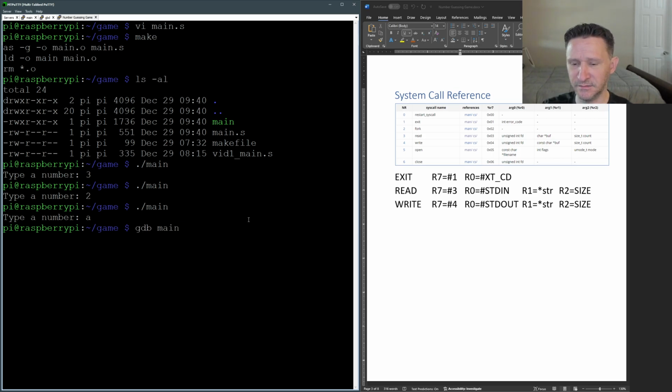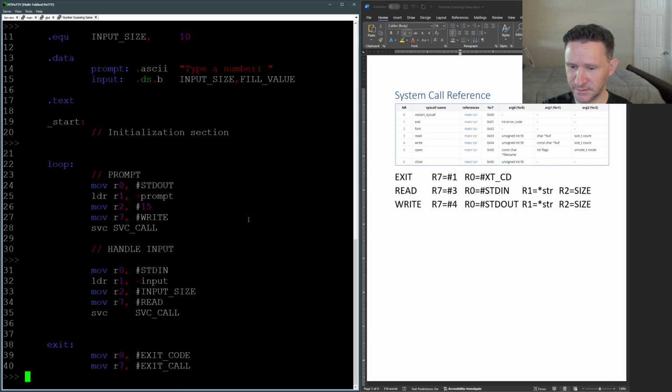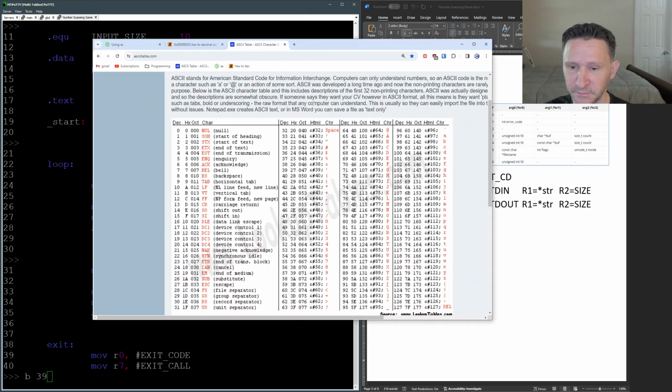So let's run gdb main, and let's list out our code, and let's put a breakpoint at 30, so just before we exit. That way we can take a look at what register 1 looks like just before we exit. And it should contain the ASCII value of what we typed in. So if we type 3, it won't contain the number 3, but it will contain, for example, the ASCII value of 3, which is 51. And if we typed 9, then it would contain 57.